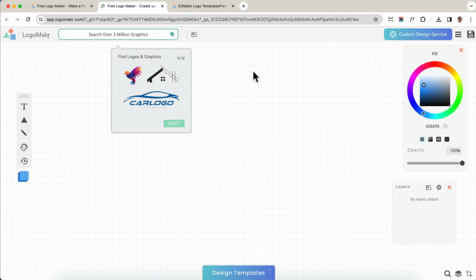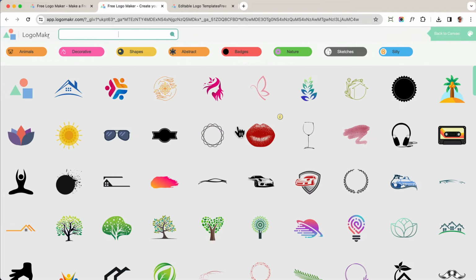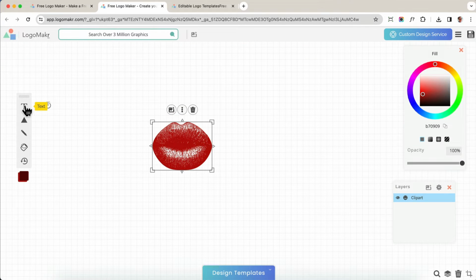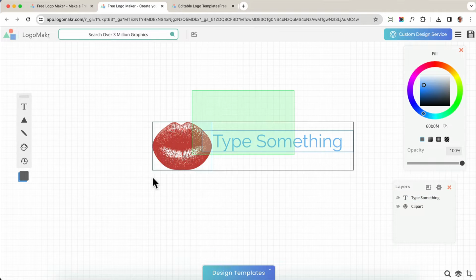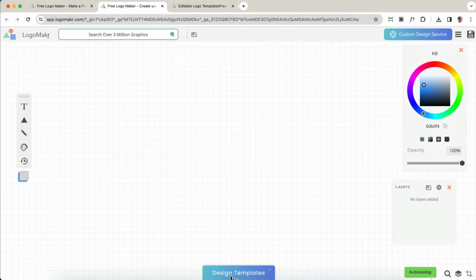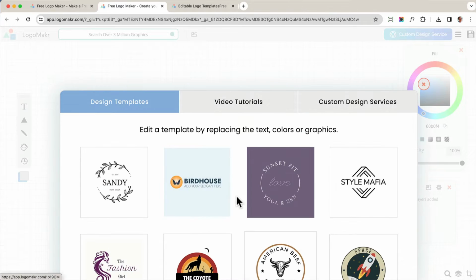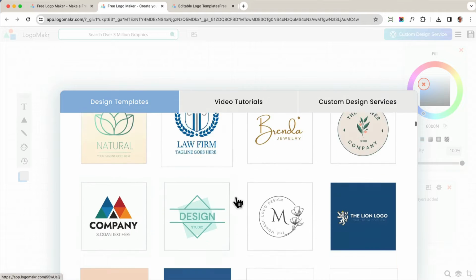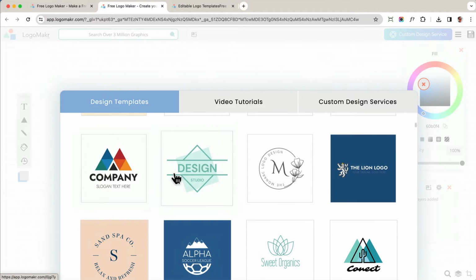What this will do is open up a blank canvas where you could add in graphics to it if you wanted to, like this lips, or you could add in text if you wanted to, but we're going to start with a regular template down here. So I'm going to go ahead and delete this, and I'm going to go down to template designs, and they have these really nice professional templates that you're free to use.